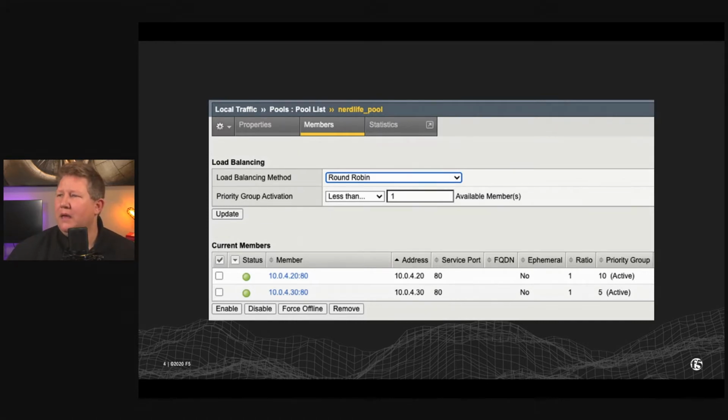And so if you look at the priority group here at the far right, you've got a priority group of 10 for 4.20, and you've got a priority group of 5 for 4.30. What this means is, it depends on what the technology is and what the functionality is of what is higher priority, whether it's a low number or a high number. With priority groups, it's higher. And so if you have established a 10 over a 5, it means that particular pool member is going to get the traffic until it's not available. And then 4.30 will kick in, because we set the priority group activation to be less than one available member.